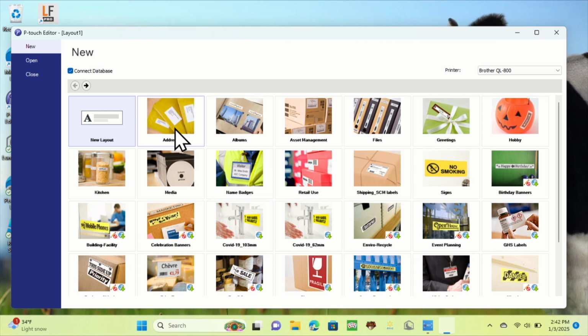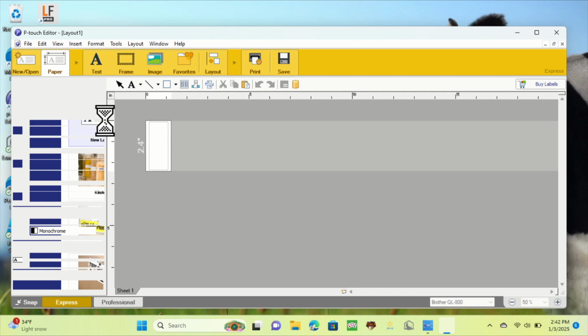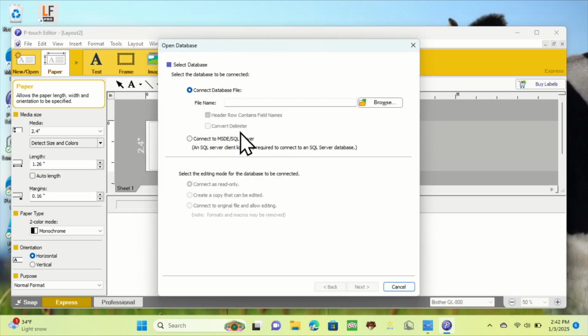The first thing you'll see is a screen showing a variety of label types, new, open, and close. In the upper right, it shows the printer that you have hooked up to your PC. The first thing you want to do is make sure that the connect database option is checked. And then we're just going to use that very first option, which says new layout. Double click on that, and it'll open up the editor.